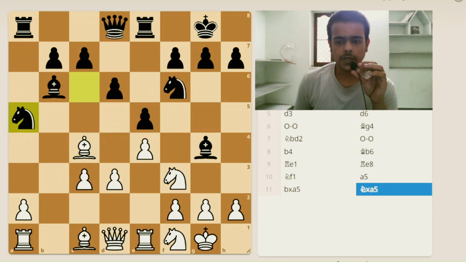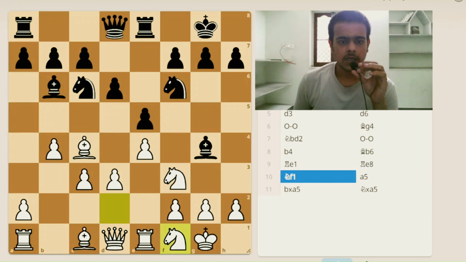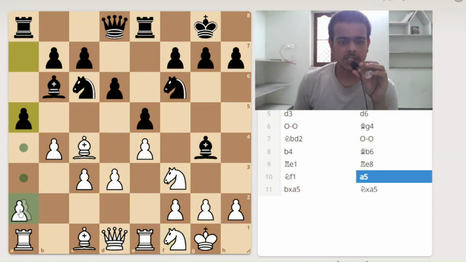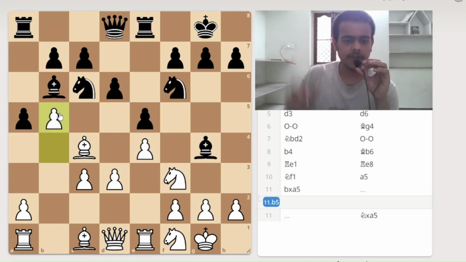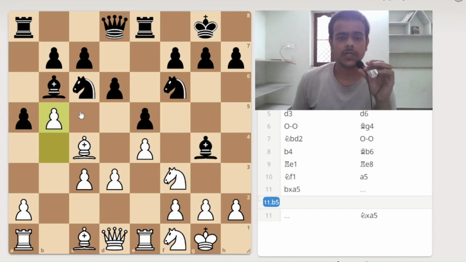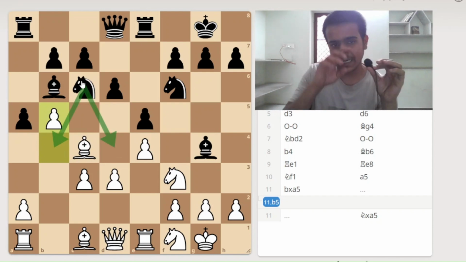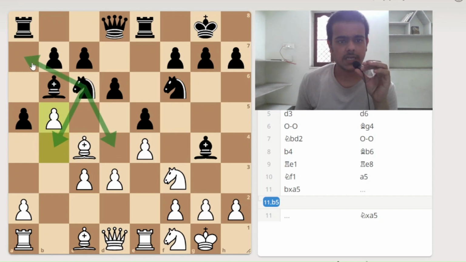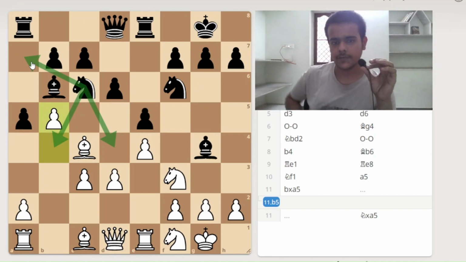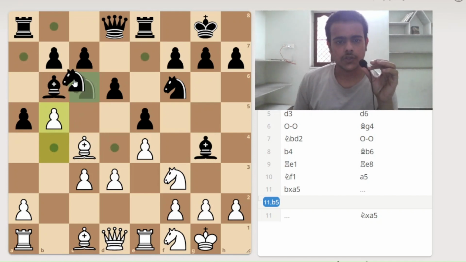But we are not going to see these lines. We'll just play a3. We are going to play b4, b5. This move does one thing: it stops the knight from coming here and here, and the knight becomes passive on these squares after it goes to a7. So it's a good opportunity for us.